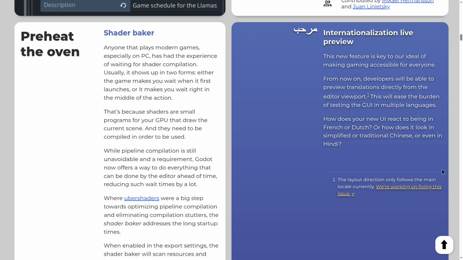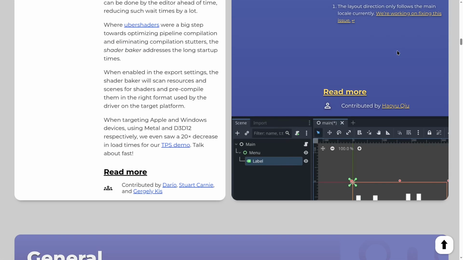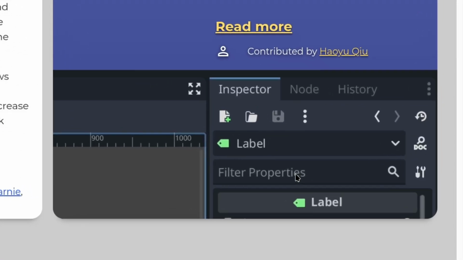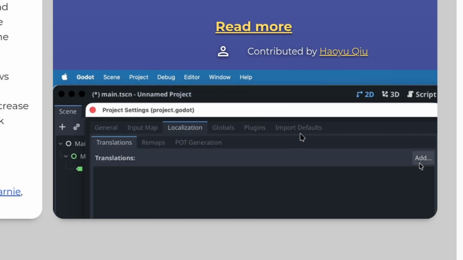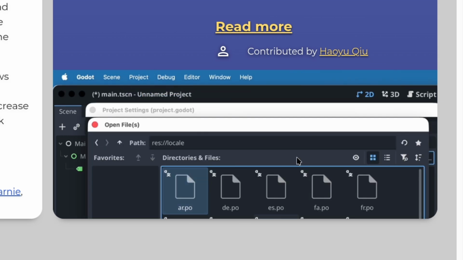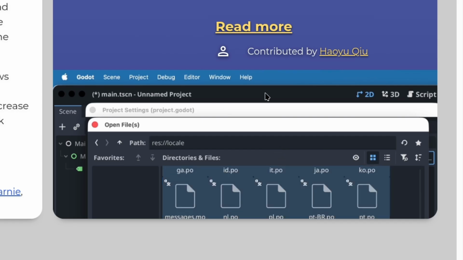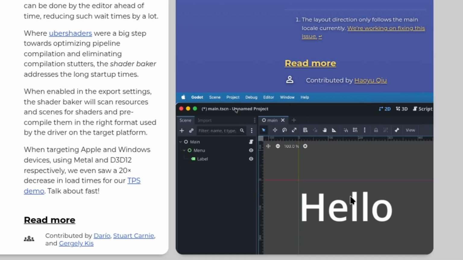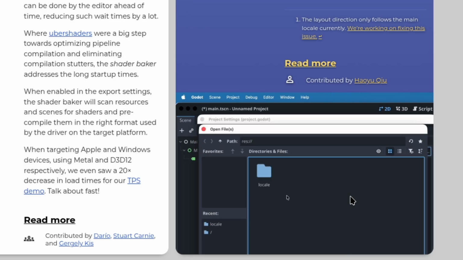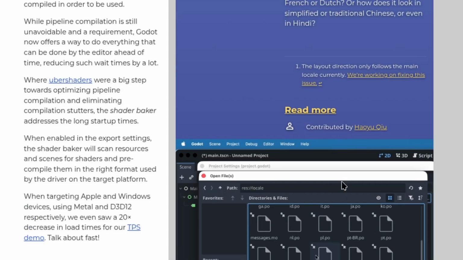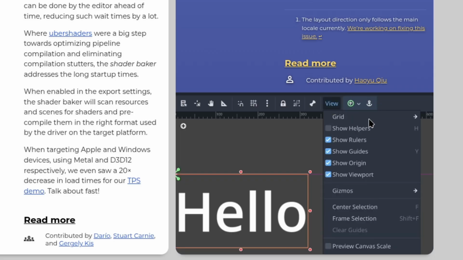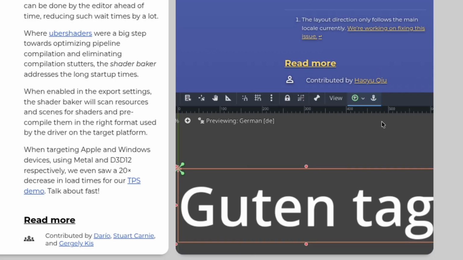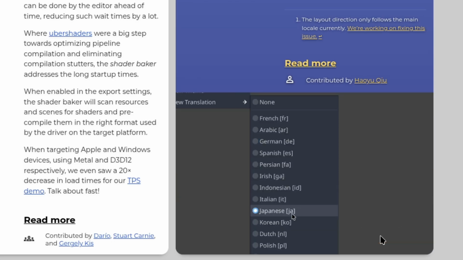But the feature that I probably like the most is internationalization live preview. Now this is so great. I localize all my projects and being able to localize projects directly inside of Godot will really help a lot with saving time. Basically, it allows you to switch out the language inside of the editor and it will translate things live, which is great.